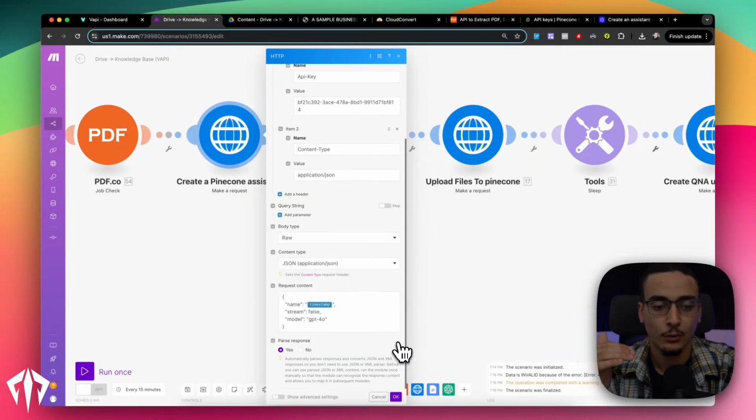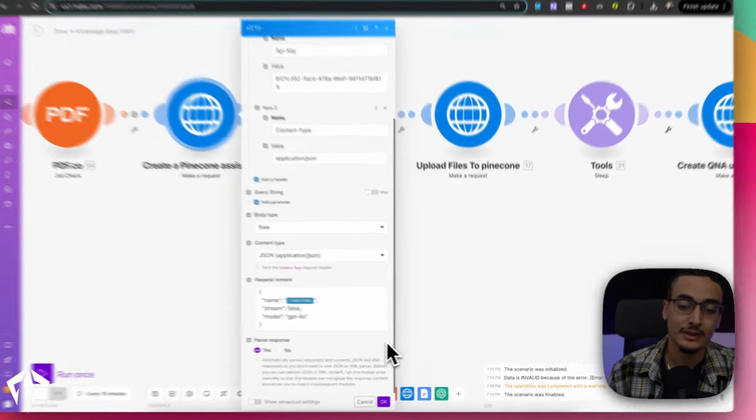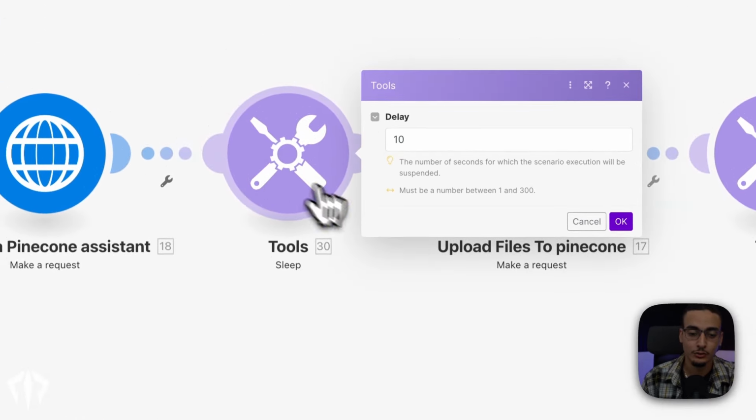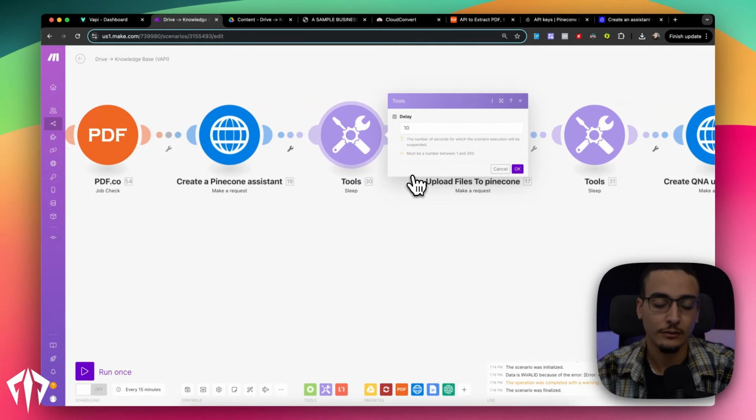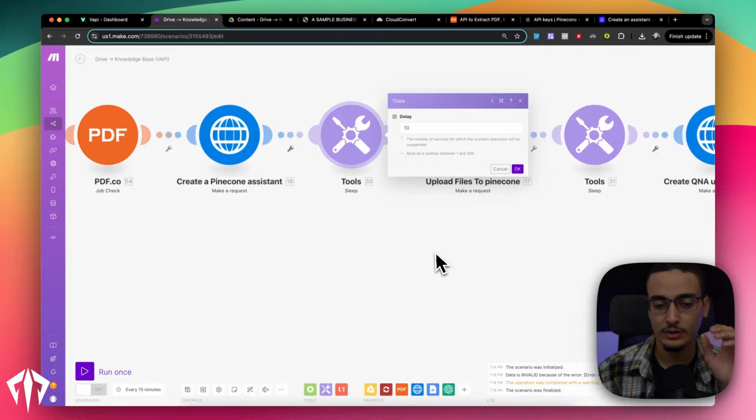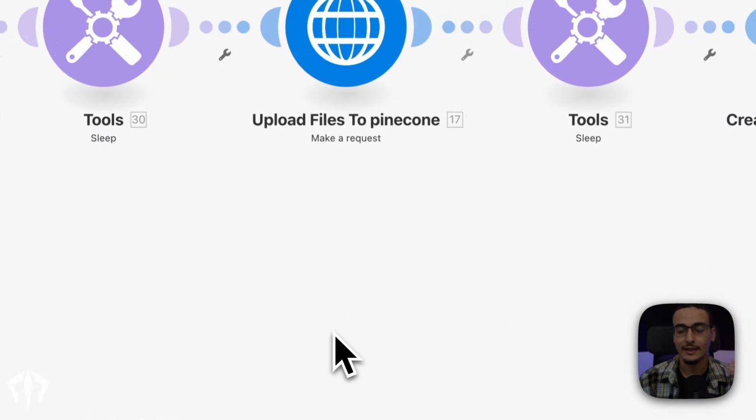Okay. Once you've gone ahead and created your assistant using Pinecone, the next step is just a sleep module. This one is just a delay for 10 seconds. The reason why it's here is because sometimes we found out, because the module right after this is actually using that assistant, but because they were so quick back to back, sometimes it wouldn't update in time, which gave us trouble. So we just put a sleep for 10 seconds to make sure that that doesn't happen.